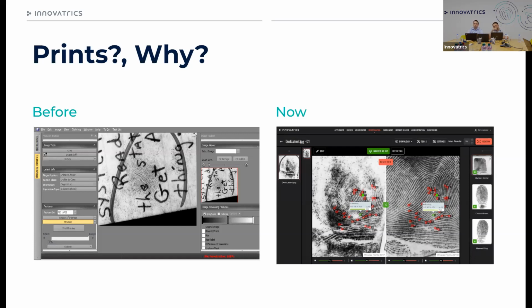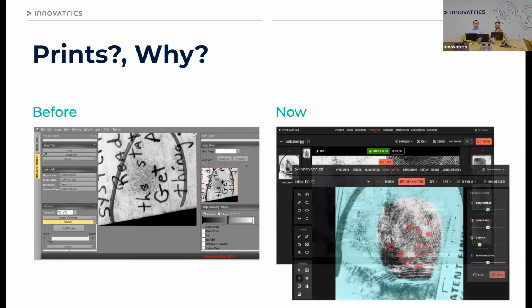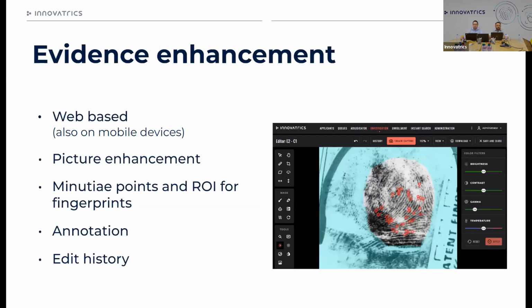Of course, you can see in the UI, we try to keep the user experience on top. So the interface is really easy to learn and to use, but that doesn't mean it is not powerful, because it is actually quite powerful. And we will see that in a few minutes. The investigation module contains an evidence editor that can enhance the evidence to improve the visual analysis for the specialist, but also improve the evidence for automatic biometric identification.